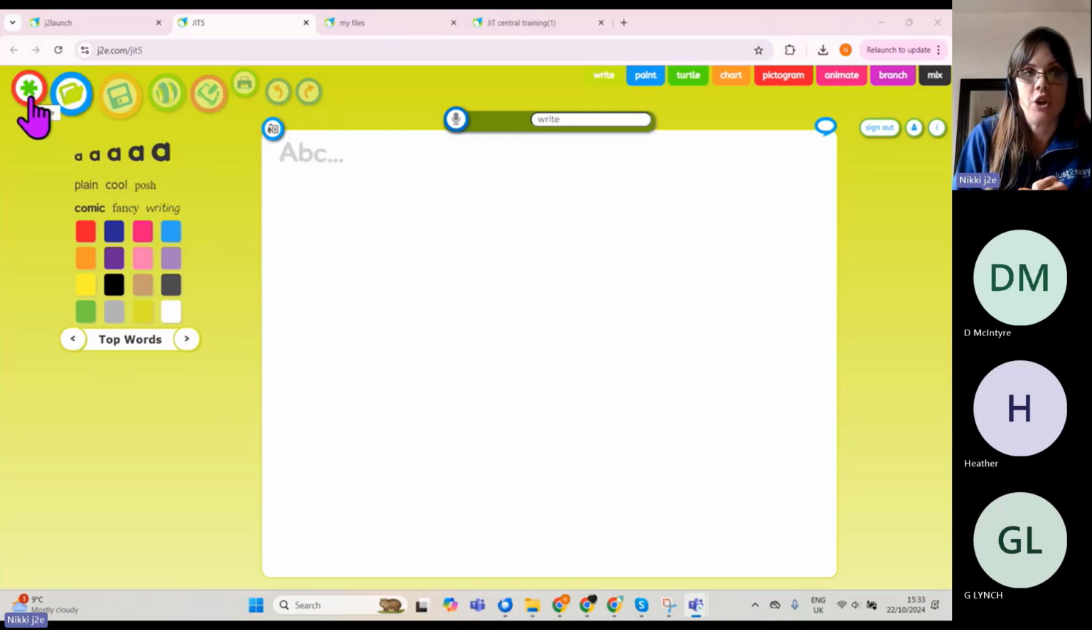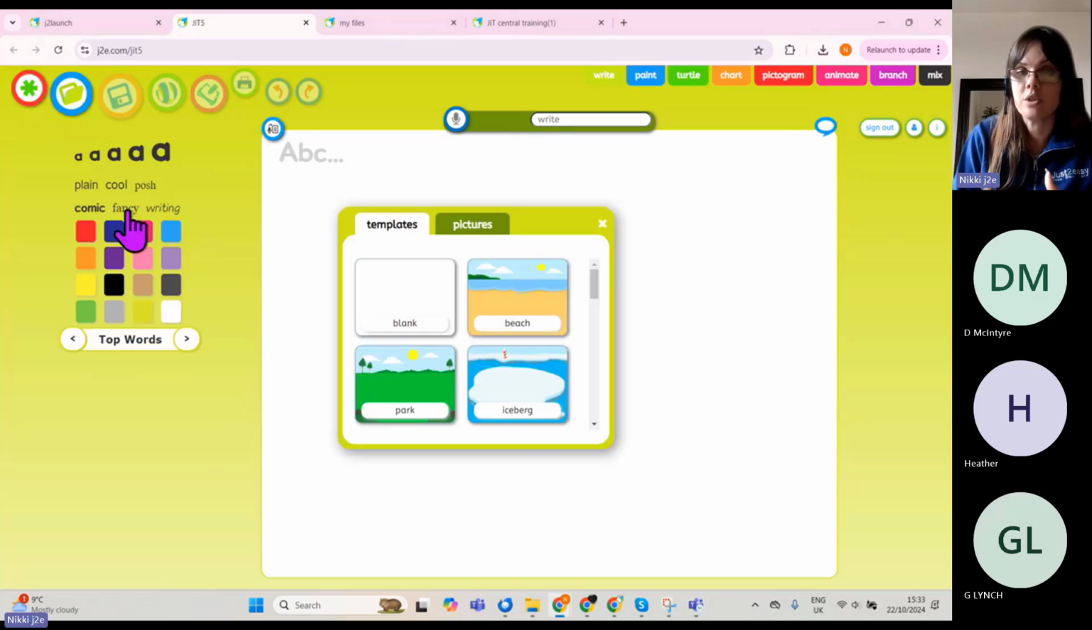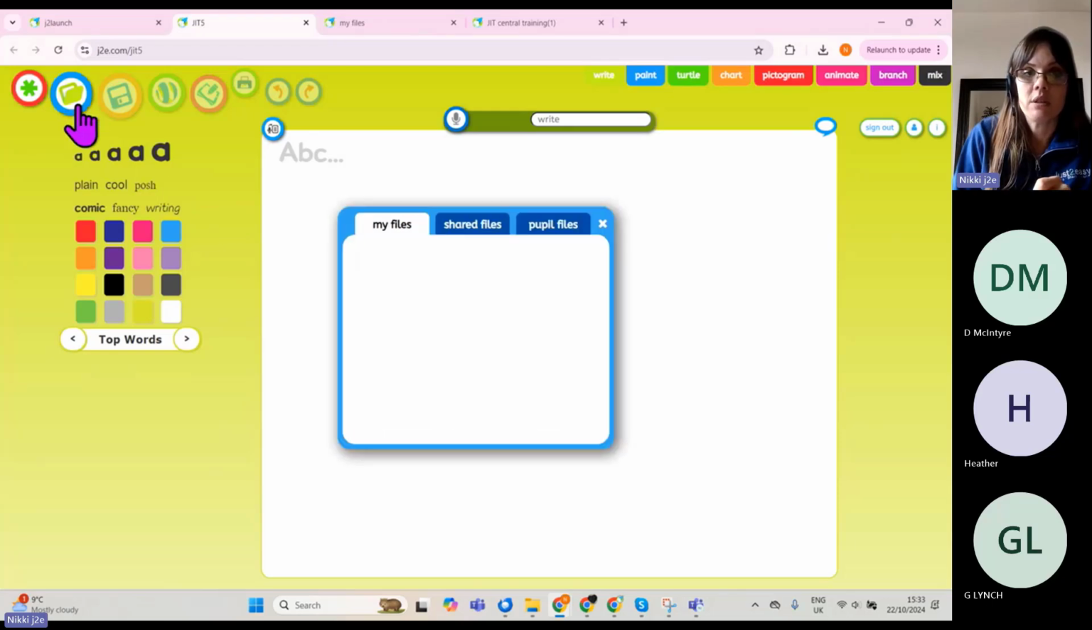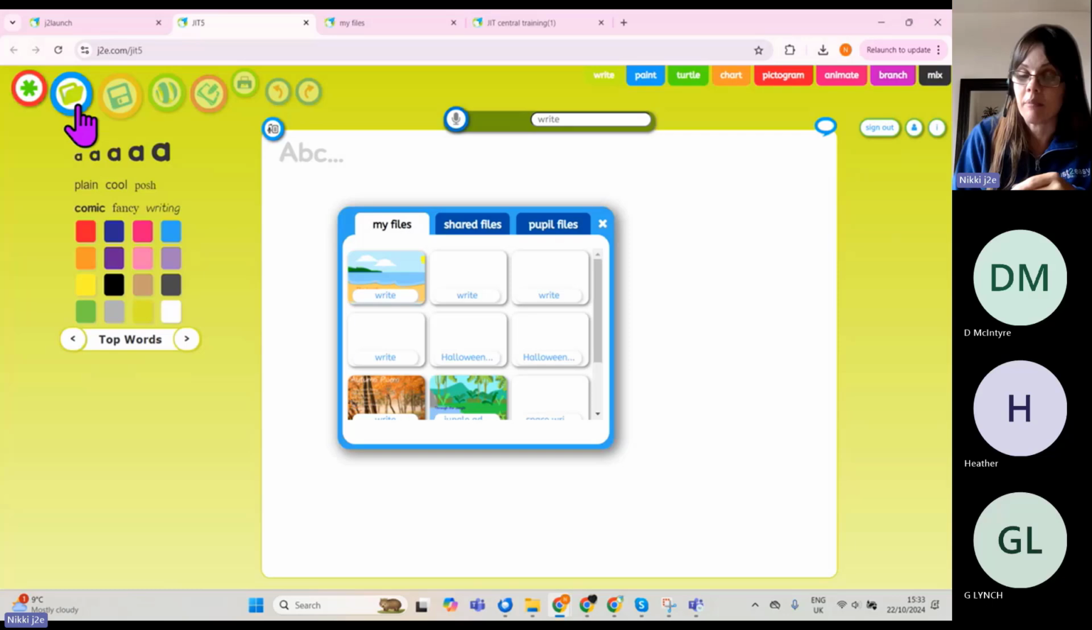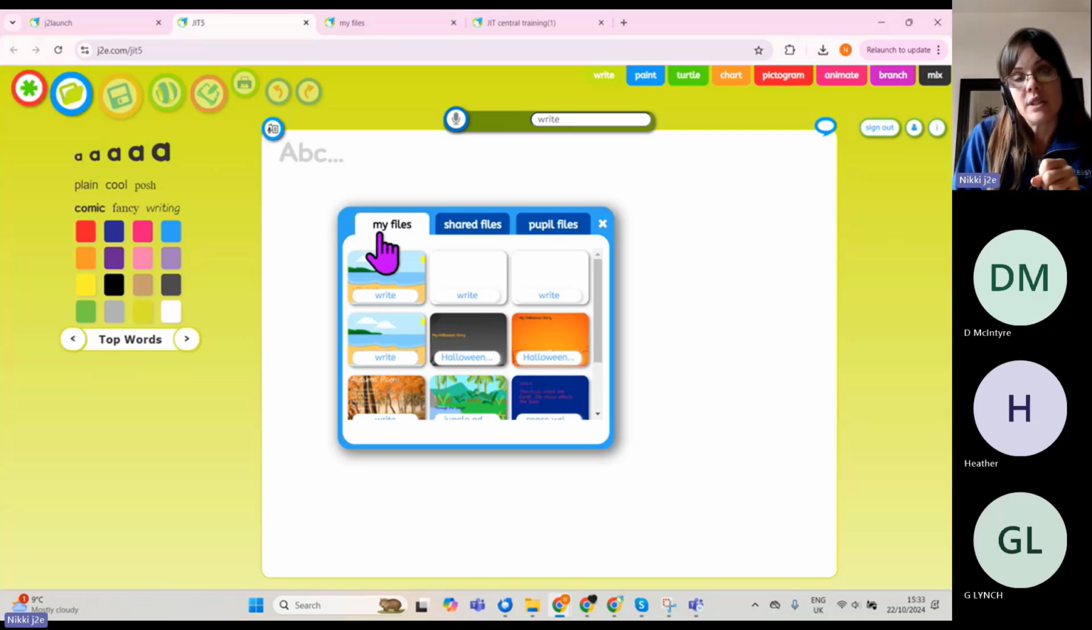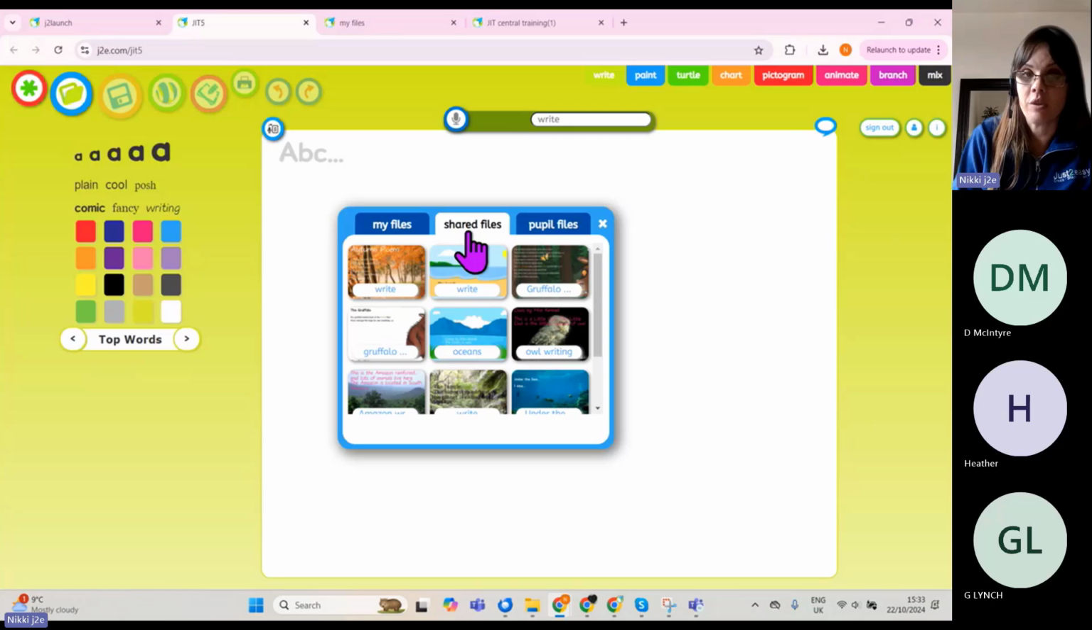So we've got New. So that will load up the backgrounds or the templates that you can use. You'll have a load button. So that's great for loading up pre-made content that you've worked on before. And you'll notice in this section, you've got your My Files area. You've also got shared files. So if anybody shared a file with you, so these are files that other teachers have shared with me, you can access those there. And also the pupil files.